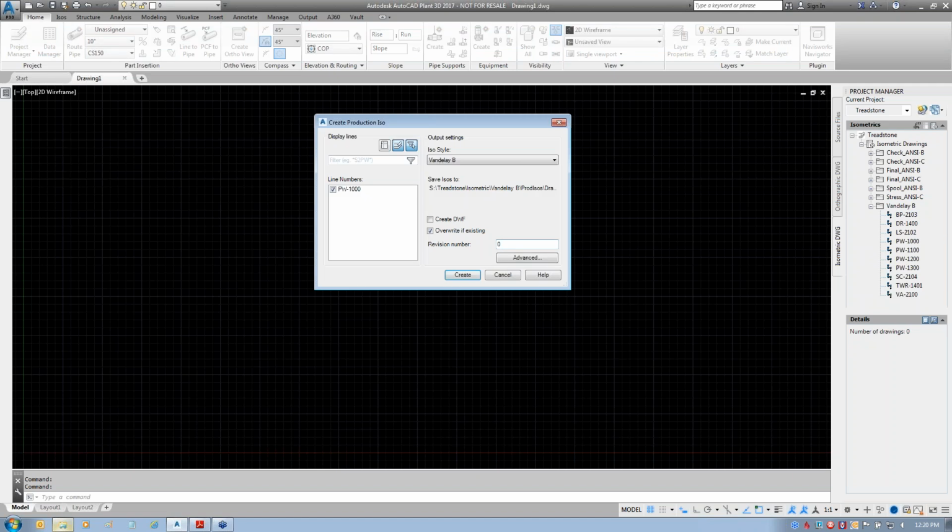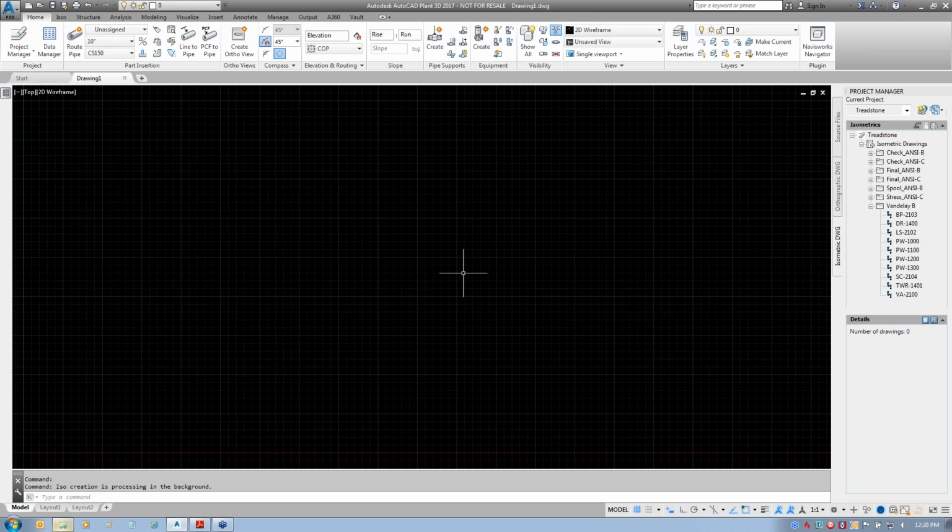I'm going to give it a revision number of 0, basically because of those settings I hadn't finalized. You see, they carried over. I'm good to go by just hitting create. So we're going to let that create for a second.